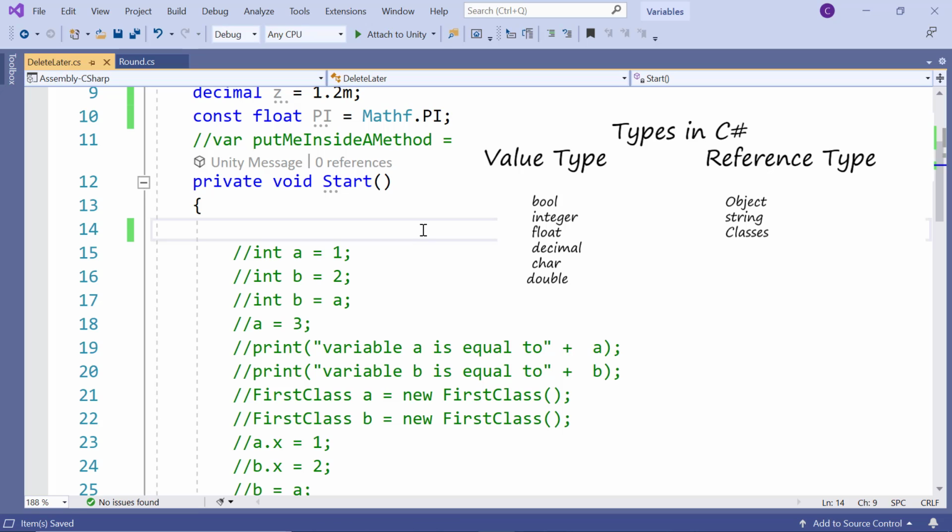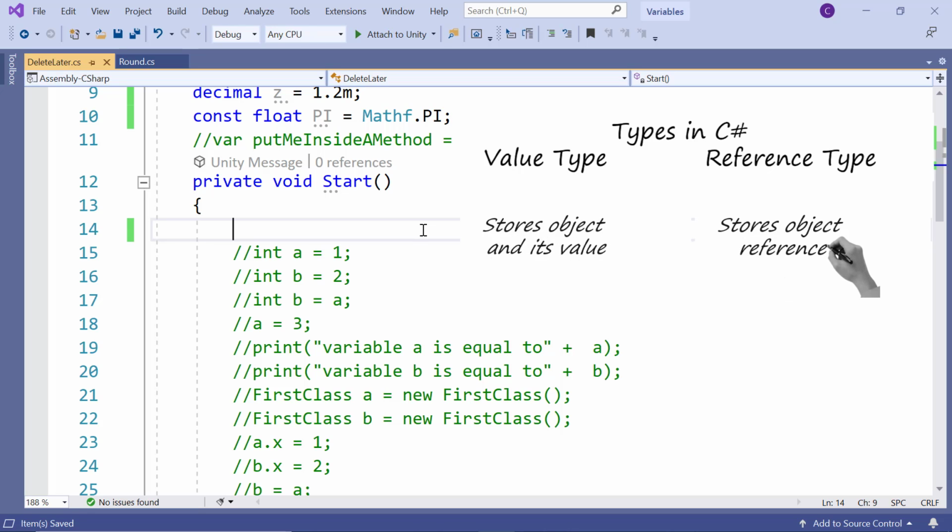Variables like integers, floats, doubles, booleans, and characters are all value types. Variables like strings, delegates, and classes are reference types. Value type variables contain some value, while reference type variables contain a memory address where the value is stored. It is not a value, it is a reference to the variable's value.